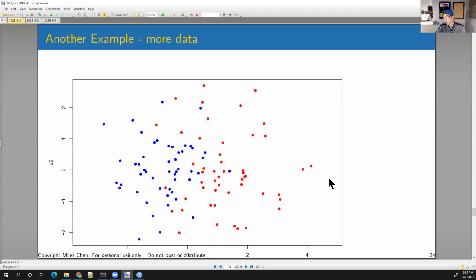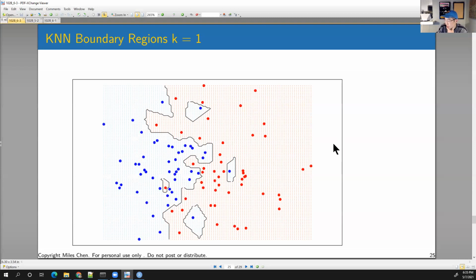Okay, so here's another example where there's even more data and a little bit more mix of red and blue, a little bit more overlap. So we have some individual dots, this blue dot and this blue dot way in the red territory, and this red dot and this red dot way out in blue. And if you do k equal to 1, you get all of these enclaves and exclaves.